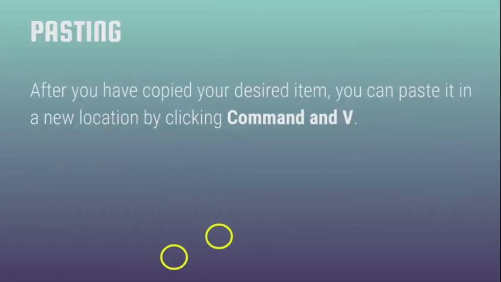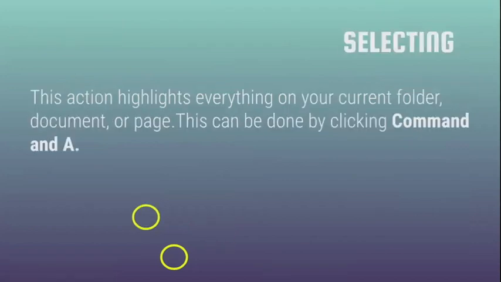Pasting. After you have copied your desired item, you can paste it in a new location by clicking Command and V. Selecting. This action highlights everything on your current folder, document, or page. This can be done by clicking Command and A.